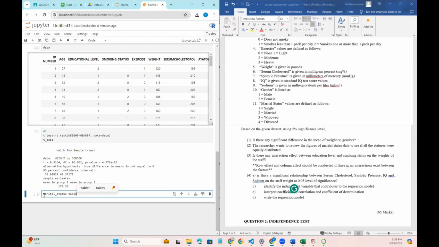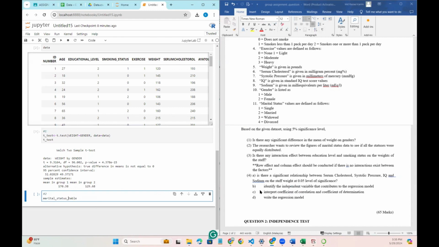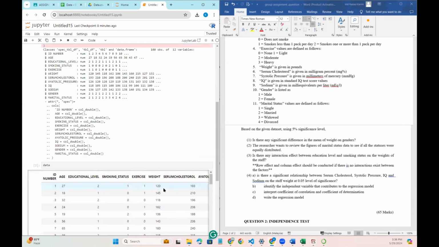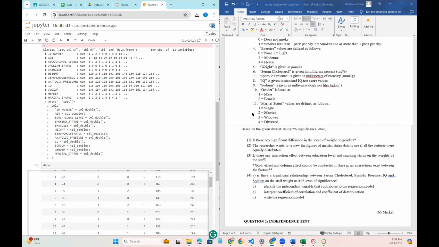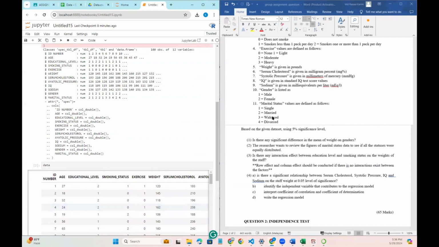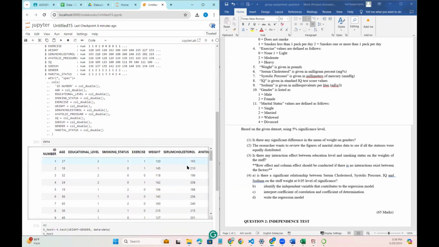Sorry, I can write here, this is question 2. So question 2, marital status table. I can also write an underscore here because the variable name should be like this. Then I can put the assignment sign. If you want to create any table, we have to use the table function. We want to create the marital status table based on these four, single, married, widowed, and divorced.